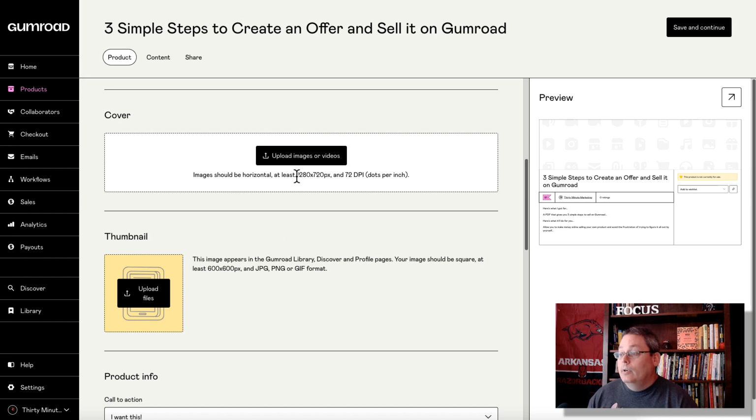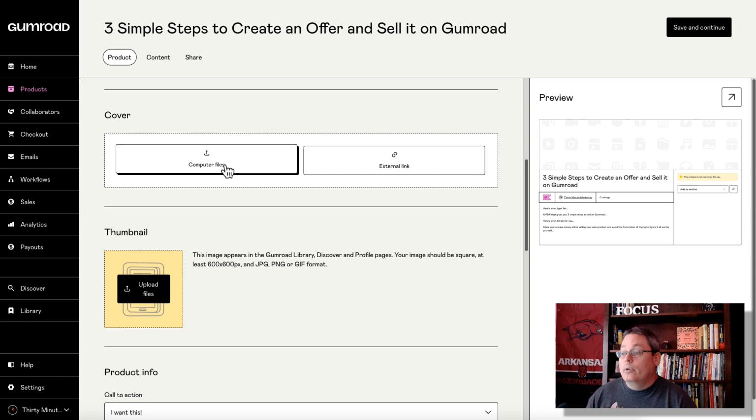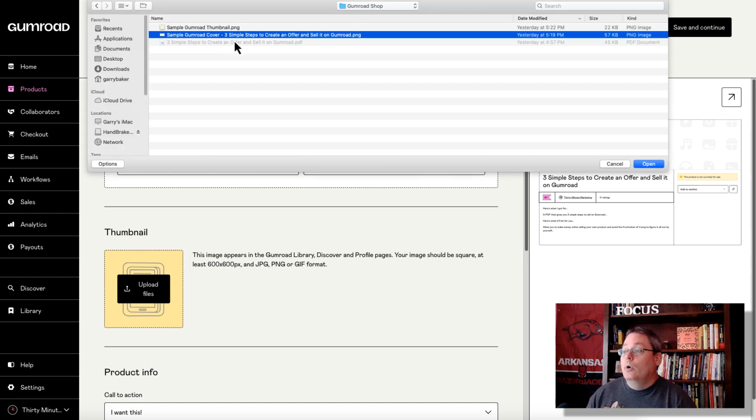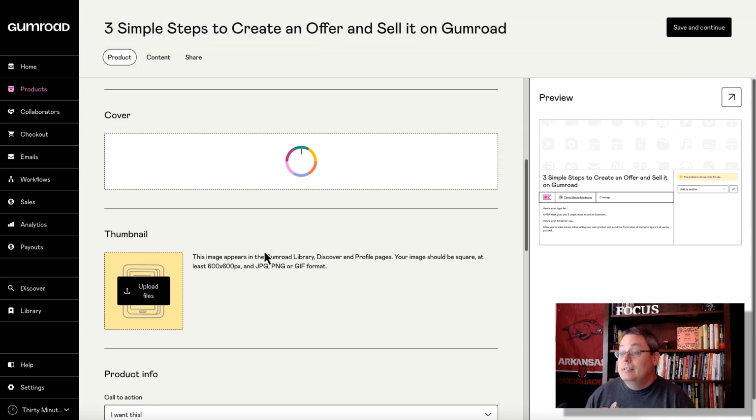Here you need a cover. Make sure you understand the pixel dimensions here. We're going to go ahead and we're going to upload images or videos. We're going to add a cover in real quick. You can either link to an external link or you can upload from your computer files. Here I created a sample Gumroad cover. I created this over at Canva. Again, I just followed the dimensions that it gave me.